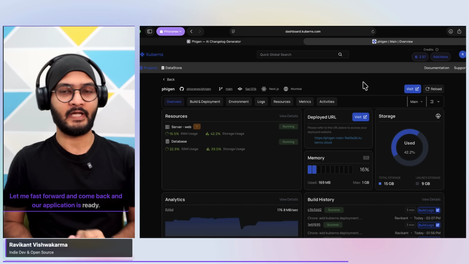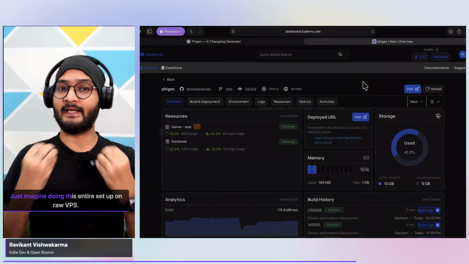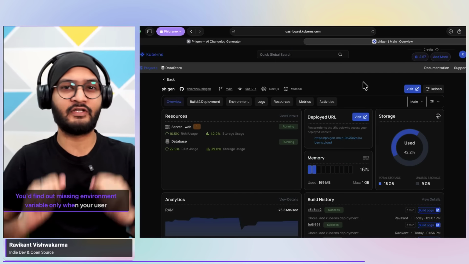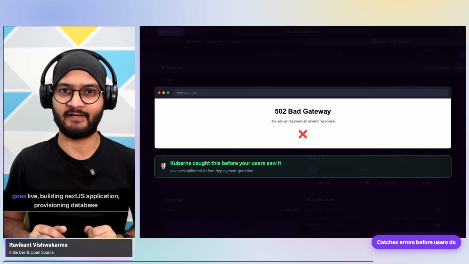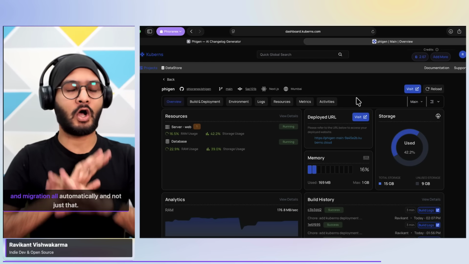And our application is ready. It didn't crash, didn't fail silently at 2 AM. Just imagine doing this entire setup on a raw VPS. You'd find out about a missing environment variable only when your user hits a blank screen. But this catches it even before your application goes live. Building the Next.js application, provisioning the database, and migration, all automatically.